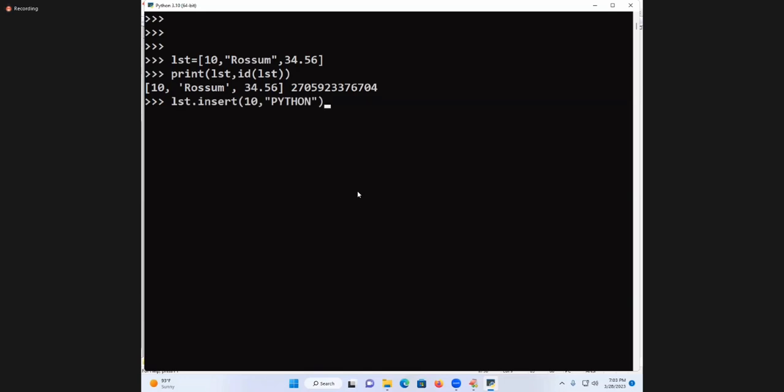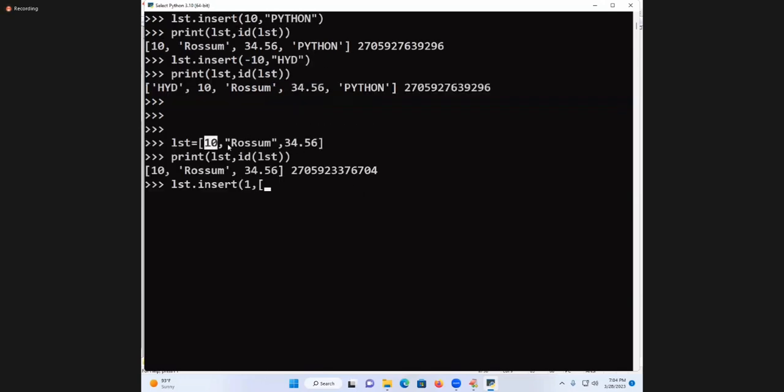One element we are adding or not? Now I want to take index 0, 0, 1. At this place, I want to add a list of values. At the first index, I am going to write HYD, 34.56, True. This is another list I am adding, at the first index.